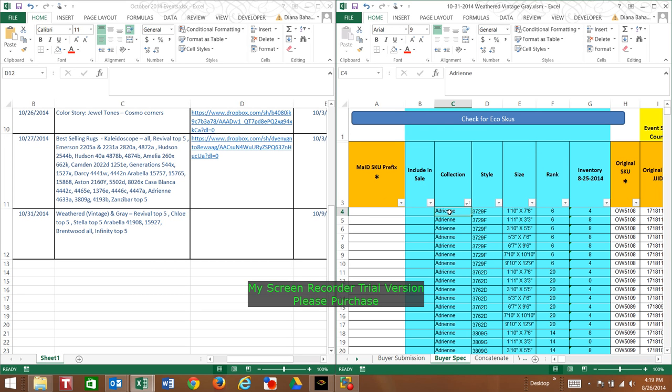So first thing I'm going to do is go and just see what you want on it. You want Revival top 5, Chloe top 5, Stella top 5. And then I'm going to scroll down and you also want Infinity top 5. So I'm going to start with those first because it's easiest since I just added this brand new little rank column over here. It's saving me lots of time.